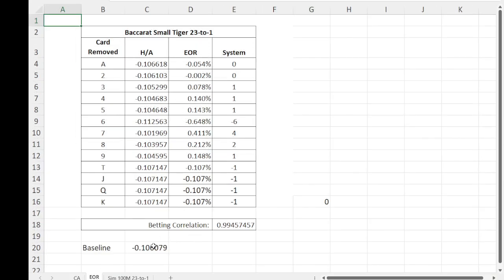So here is the baseline house edge that I computed before, right? That's my baseline house edge with a full shoe. Now, these are all the house edges I get when I remove that particular card. So for example, if I remove an ace, then instead of having a 106079, I have a 106618. If I remove a 6 on the other hand, instead of having this house edge, I'm at 11.25% house edge.